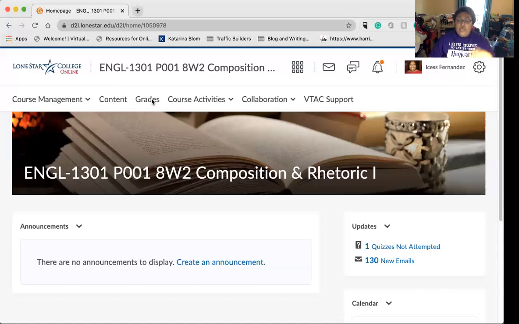You also have grades, which you can check your grades at any time. Your grades are always open. I don't hide anything. The grade book has pretty much everything that we're going to do for the semester there. So that's another checklist to see where we are in the semester.